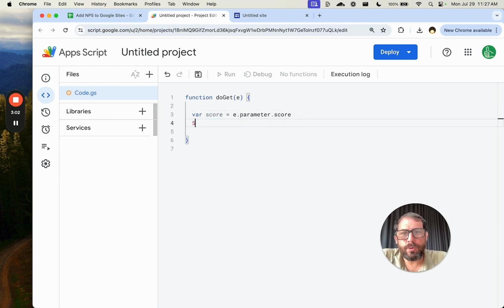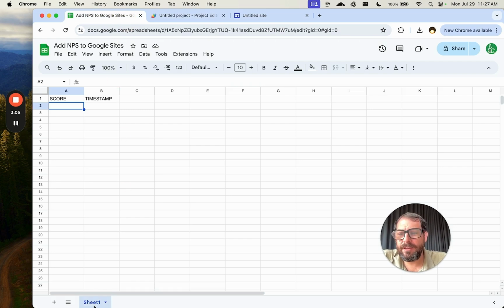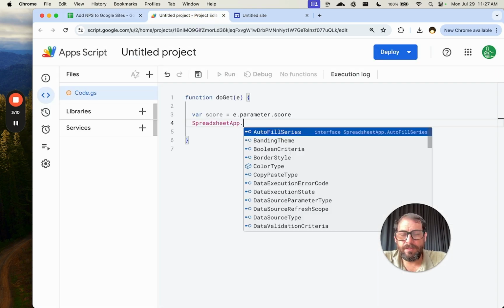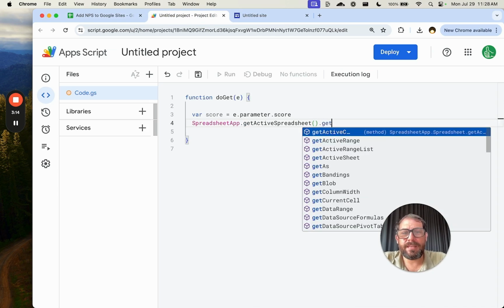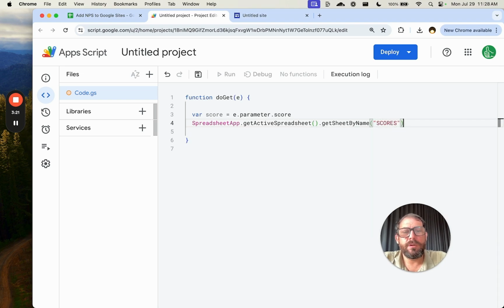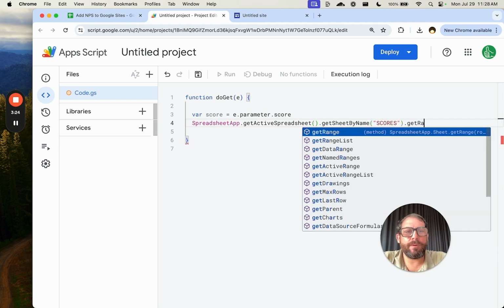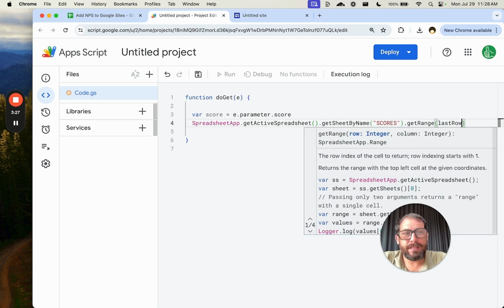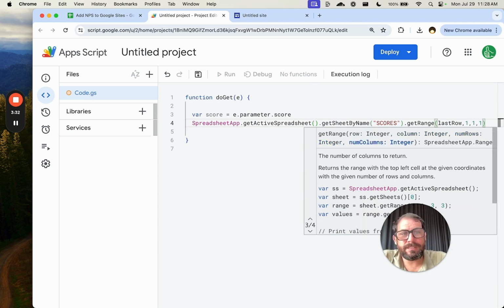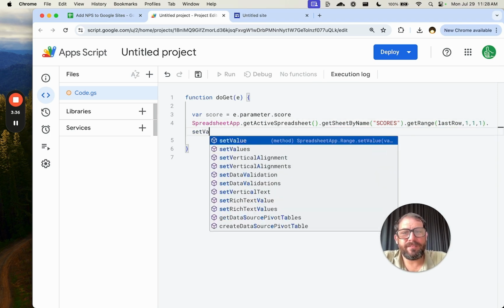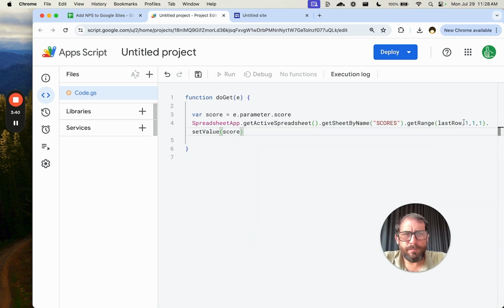But what are we going to do with the score? We're going to go to the spreadsheet that we have here. Go to Sheet1. Actually, we're going to call this SCORES, all uppercase. We're going to get the active spreadsheet, this entire file that we're in now. We're going to get sheet by name. Get sheet by name. We're going to go to SCORES. We are going to find getRange. We're going to find the last row. We're going to put into column 1, only one size, 1 by 1. We are going to set the value, and this value will be the score. But what is this last row?